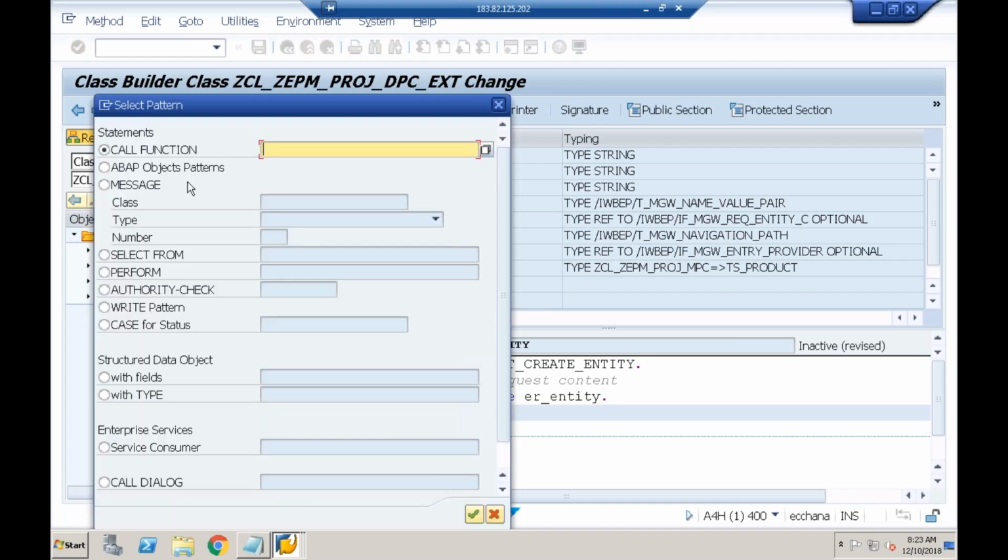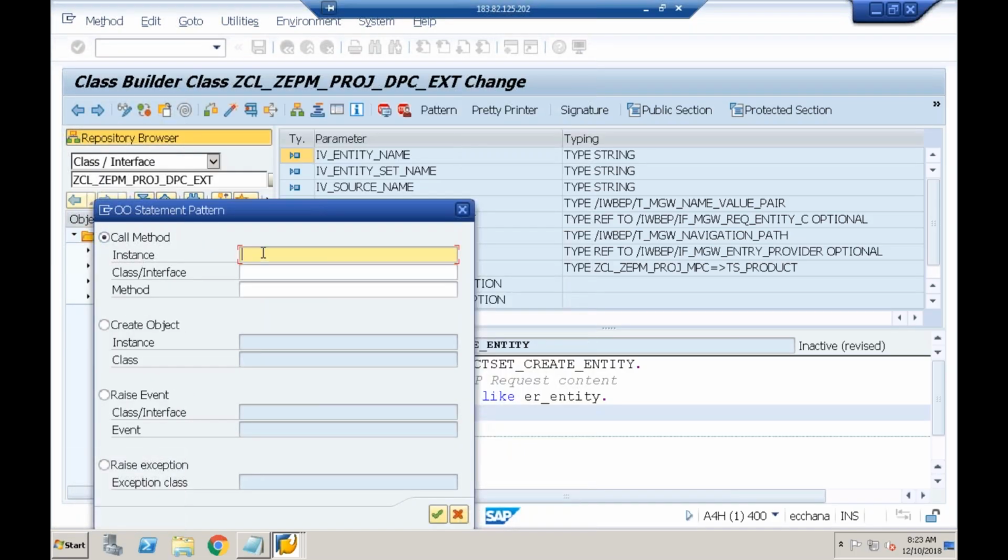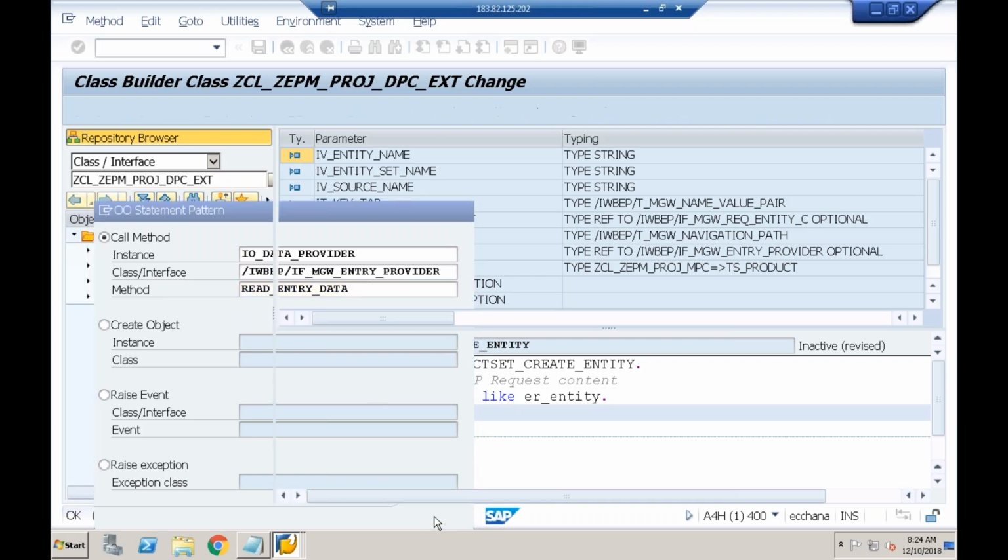So I'll go to pattern, ABAP objects pattern. Here I'll say IO_DATA_PROVIDER. What is the interface name? This is the interface name. What is the method in that? READ_ENTRY_DATA. So I'm calling that instance method.